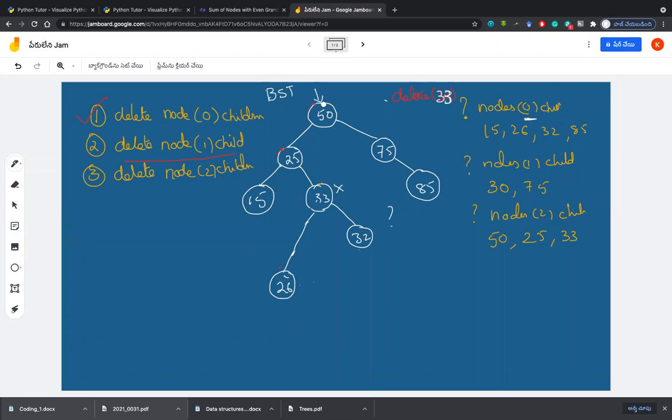When I'm at 50, because 33 is less than 50, I check the left side. 33 is not equal to 25. So I traverse using recursion to the next node. Now 33 is greater than 25, right? And hence I will check 25's right. Yes, it is now equal to 33. So now you see what happens. Because it is equal to 33, now we have found this one.